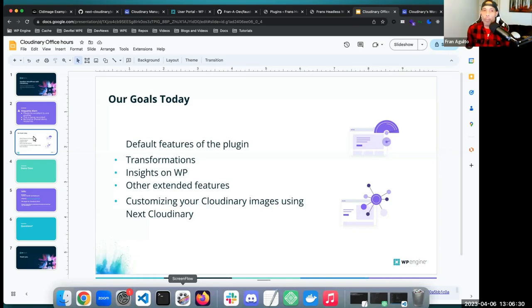Now, just a couple of goals for today. We're going to go over default features of the plugin, transformations, insights on WordPress, other extended features, and then customizing Cloudinary images using the library essentially that Colby wrote. So let's get started here.